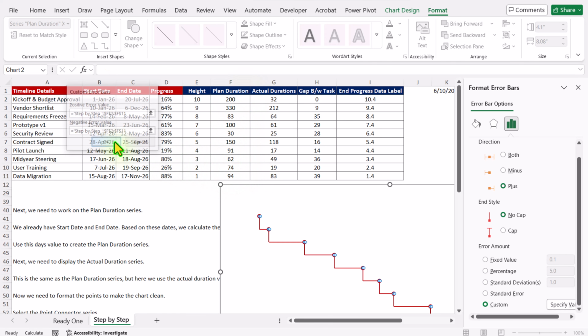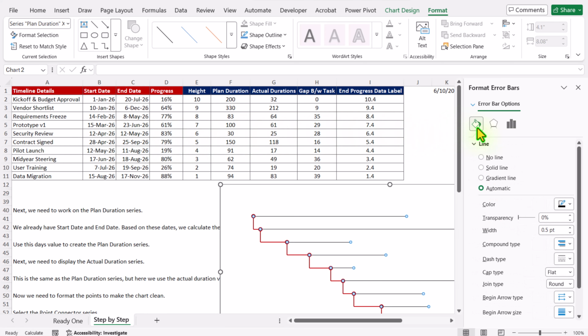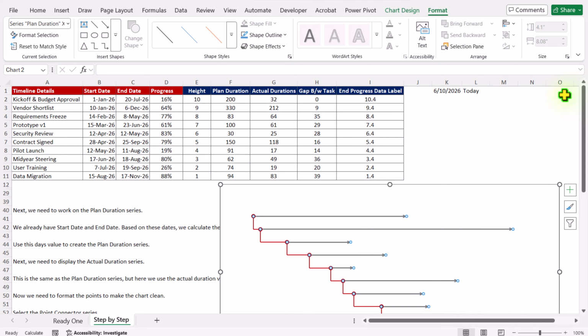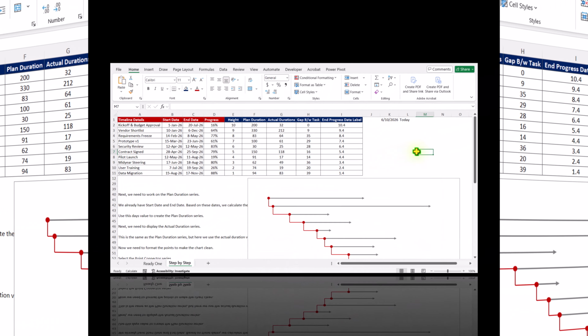Now I will hit OK and I will click fill and lines. The first thing, we need to increase the width of this line, let's say 1.5 this time. For the end arrow type, I will select the arrow layout, and now I will close this window, click outside my chart. This is how our plan duration line looks like.